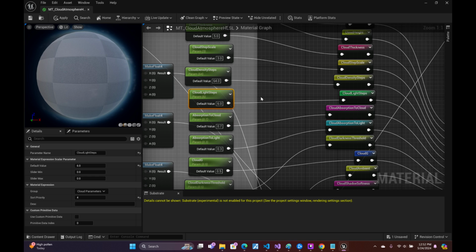Next, cloud light steps. So these are controlling our steps determining the density of the cloud itself, and these are the steps towards the light from each density point to determine the lighting of the clouds. I'm using 6 here. It seems to be fine. Anything between 4 and 6 seems to be fine. You want to be careful because it's a nested loop. So it has a substantial impact on performance, and past a certain point, you're only going to get marginal benefits.